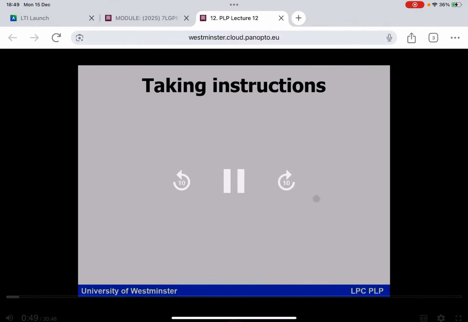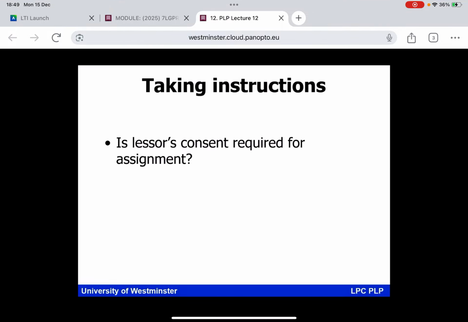And the first thing really, in respect of taking instructions, is to consider whether the landlord's consent is required for this assignment. Now, when we talk about leases and the transfer of leases, we sometimes refer to them as being assigned. So either the lease is being transferred or the lease is being assigned. There used to be different terms, depending on whether you're talking registered land or unregistered land, but these days they're pretty interchangeable, to be honest.